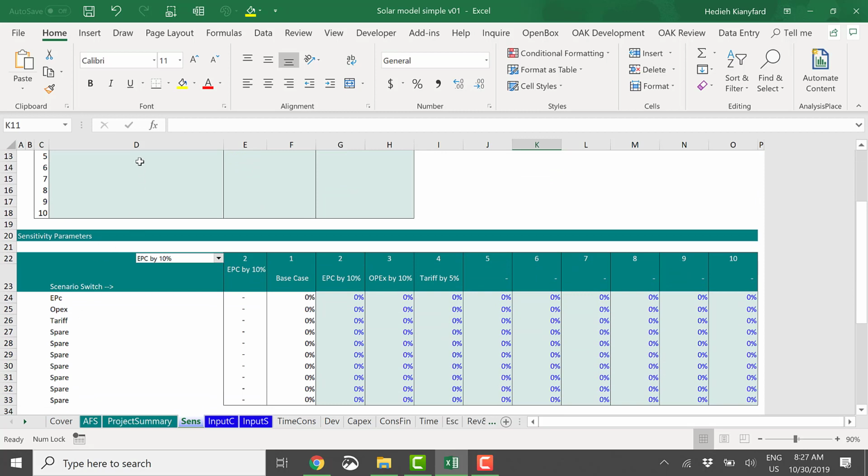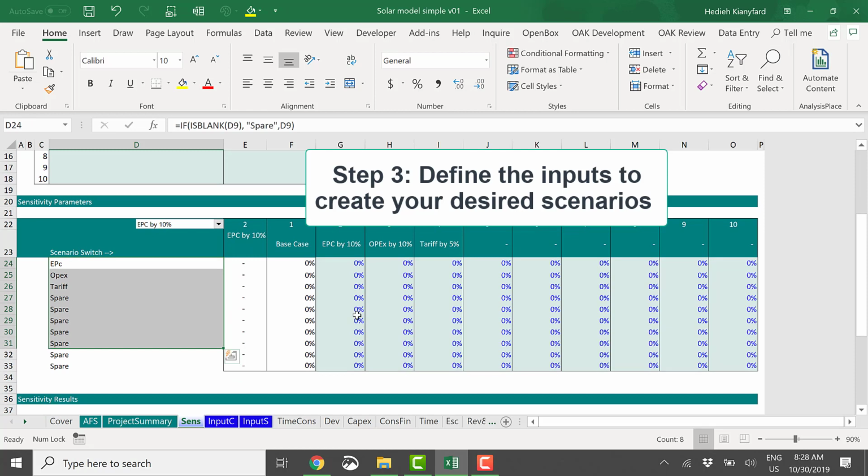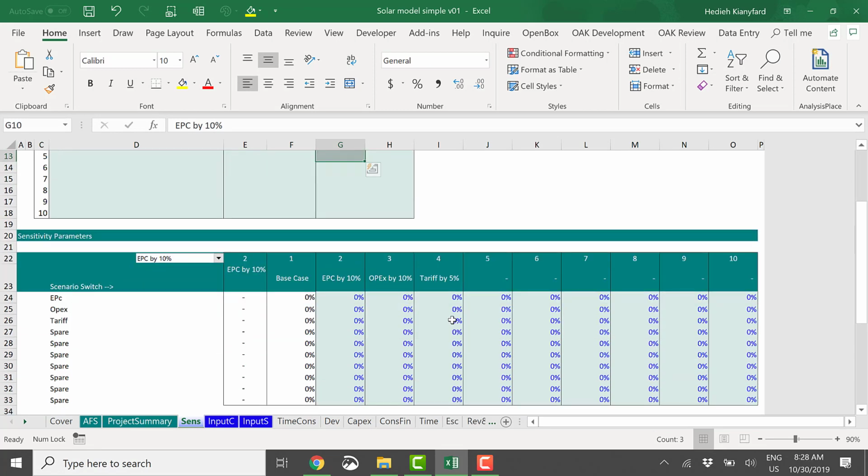Here, once we have completed the above table, you will see that the sensitivity inputs are automatically filled up here in the rest of the spreadsheet. So in this table, you see we have to define the scenarios. So here we have the inputs, and here we have the scenarios that we just defined. For example, this one, we leave it blank. It's the base case, so all the sensitivities are set to 0 in the base case.